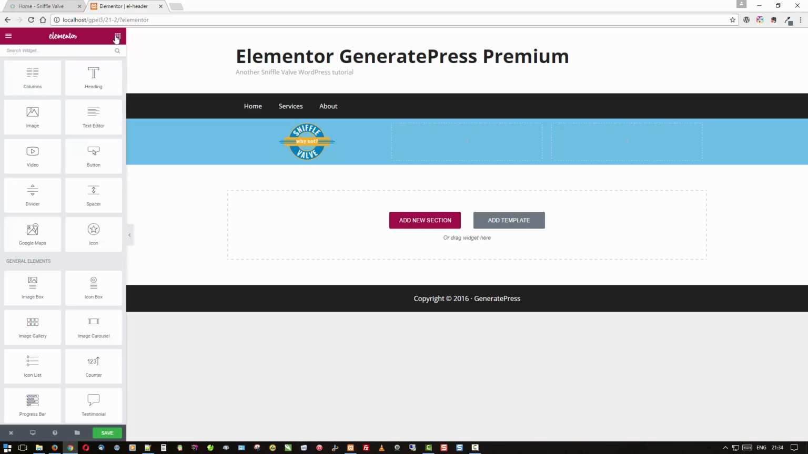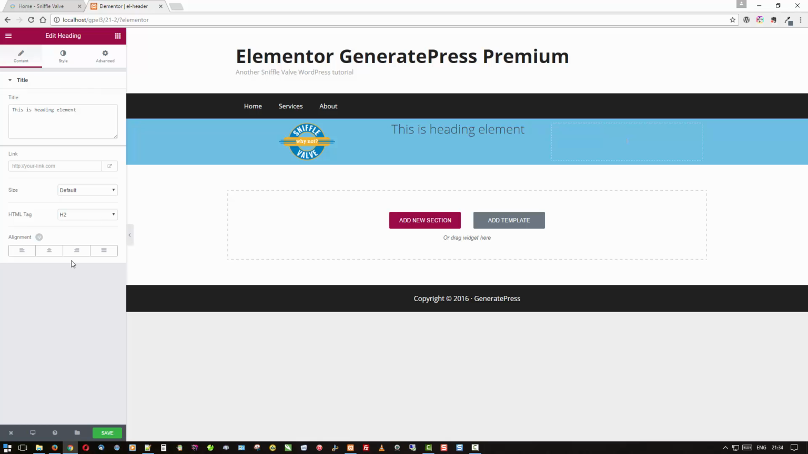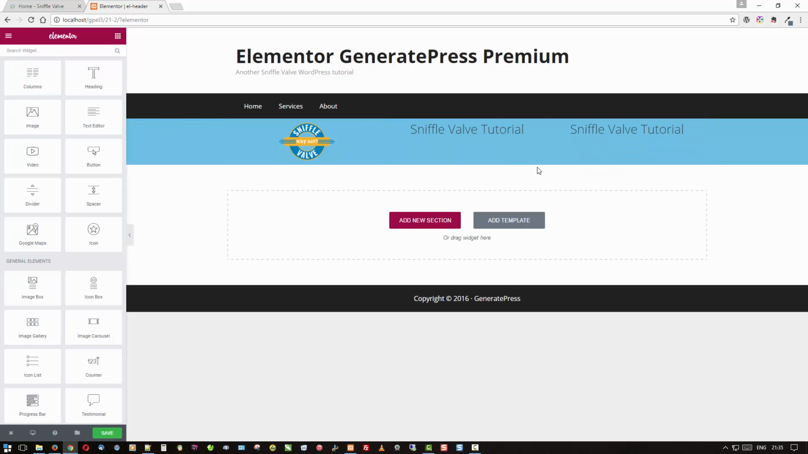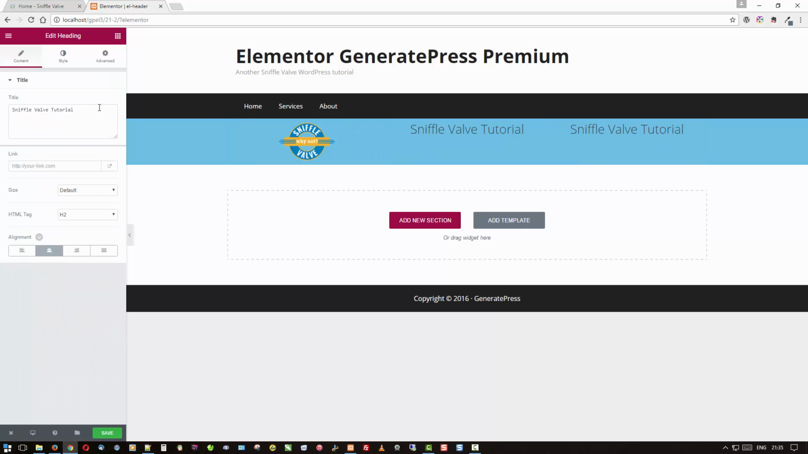Now again, I'm not going to style this to completion. I'll just add these items so you can see the process used to do this. Let's just center that. Come on, there we go. And we'll call this sniffle valve tutorial. And let's just be lazy and duplicate that. Drag it over to here and select it. WordPress tutorials. Okay.